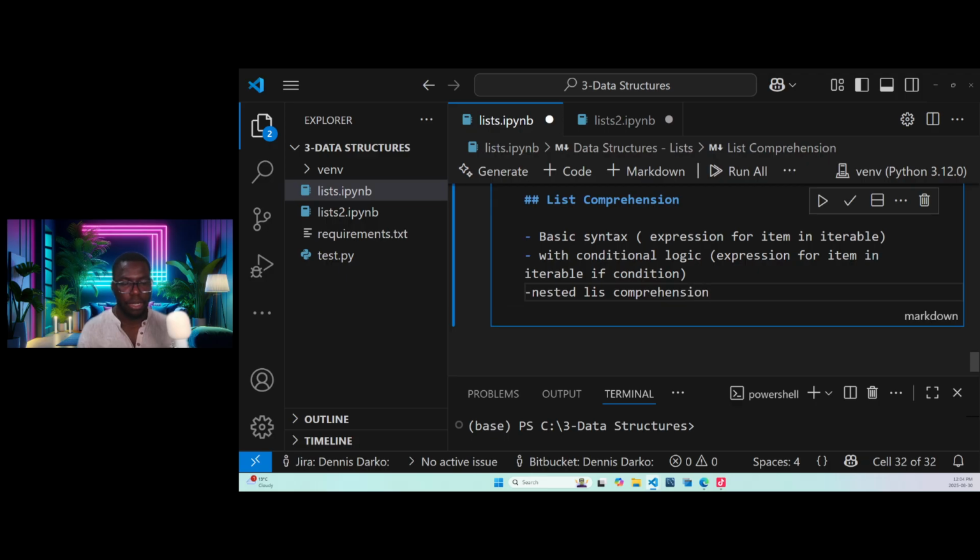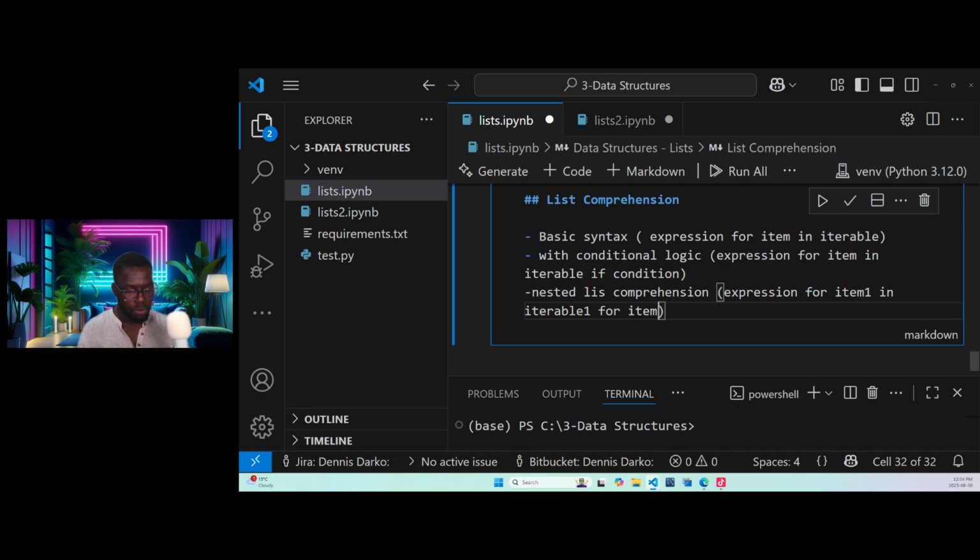Okay, the nested list comprehension is basically the expression. How should I put it for you guys? Expression for item one in iterate one, nested in iterate one, for item two in iterate two.